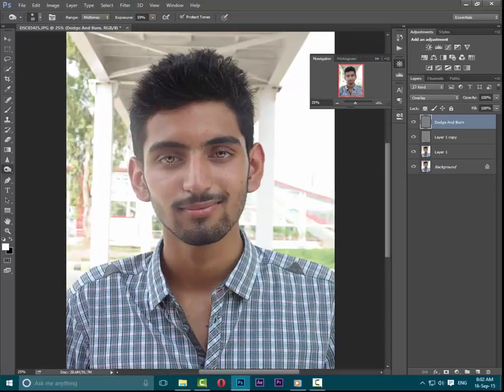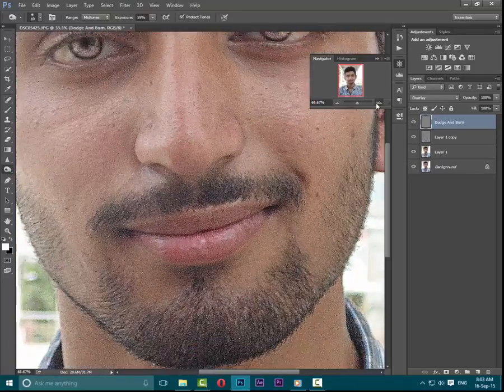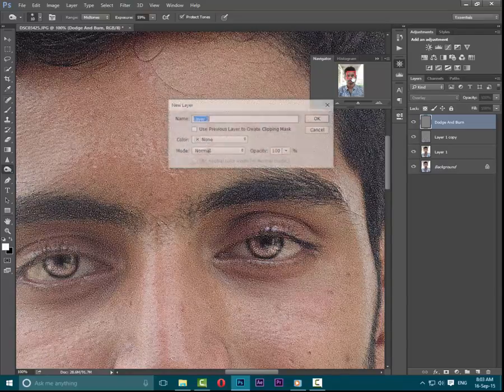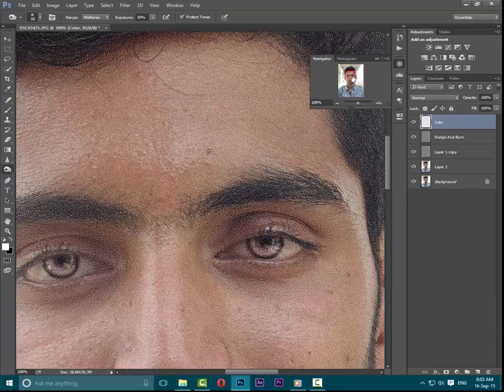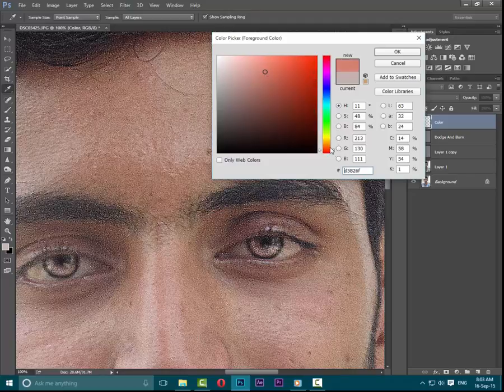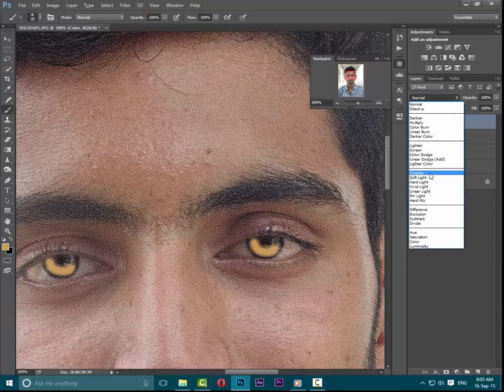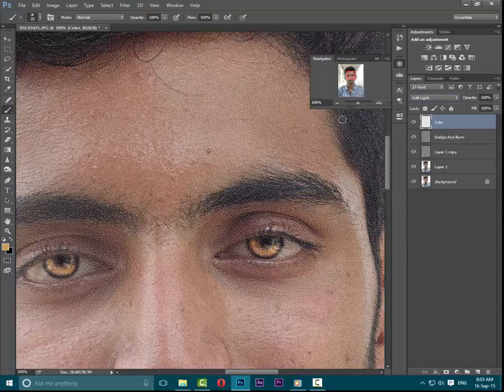But it looks unreal and not according to the image, so I'm going to colorize them. A new layer, Control Shift and N again, and write color, and I'm gonna pick this color here, and just put a browny color. With the brush tool, I'm gonna brush over the highlighted areas, opacity of 100, and just like that. There, and just set the blend mode to soft light, and zoom out.